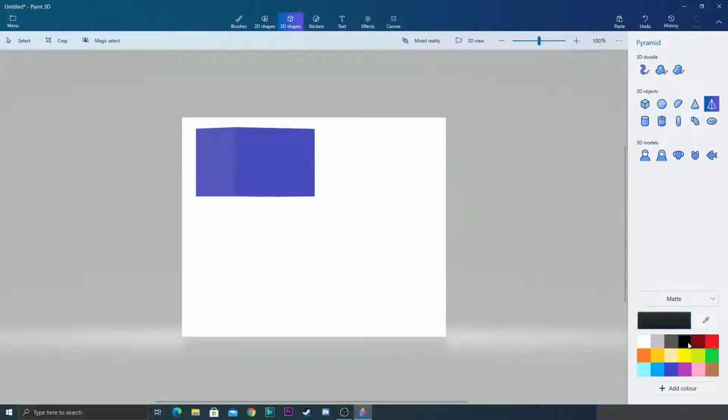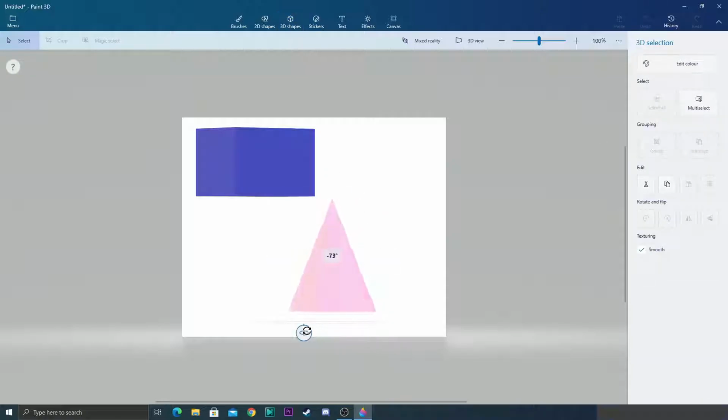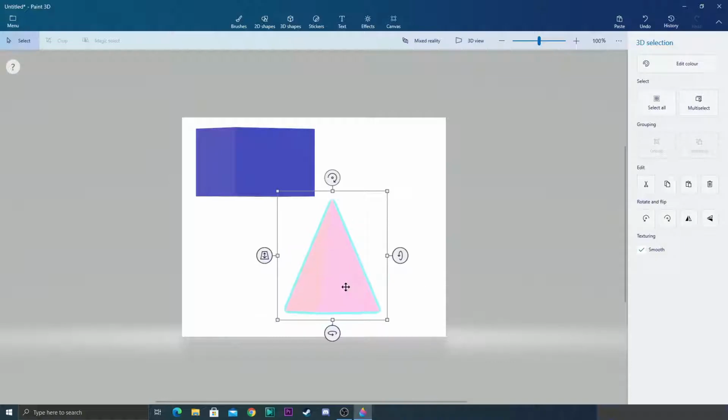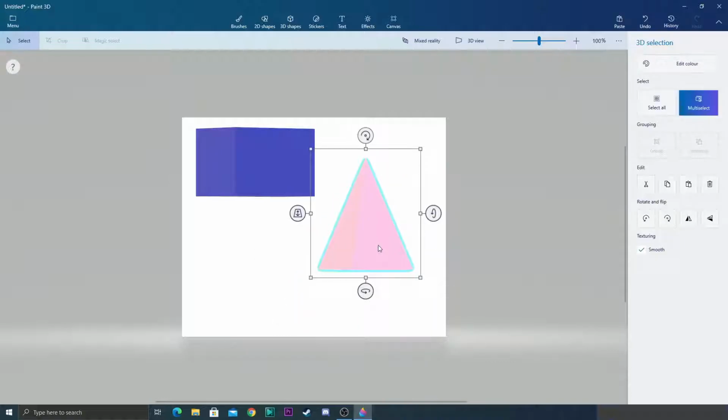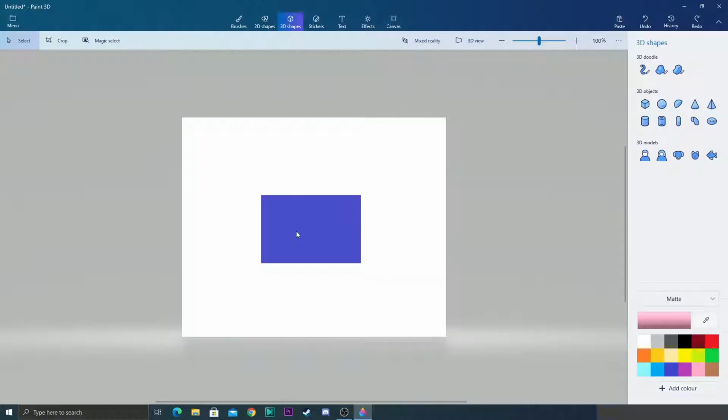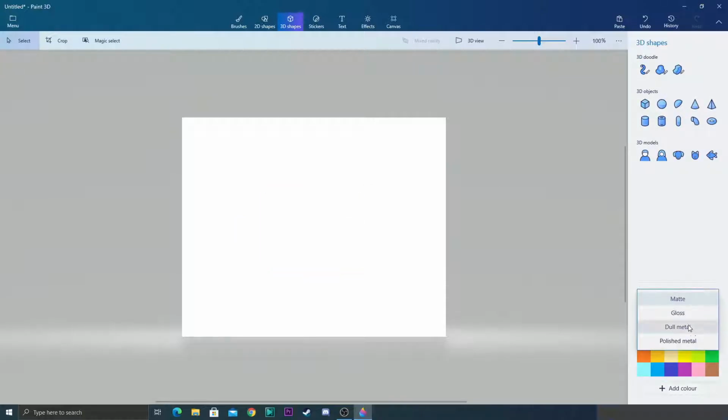We can even make some pyramids. You can drag here, and this is the pyramid in the 3D shapes. So you can delete this. Just close this by pressing Backspace. Here we can change to polished metal.